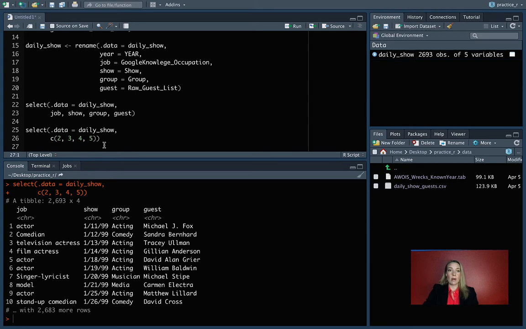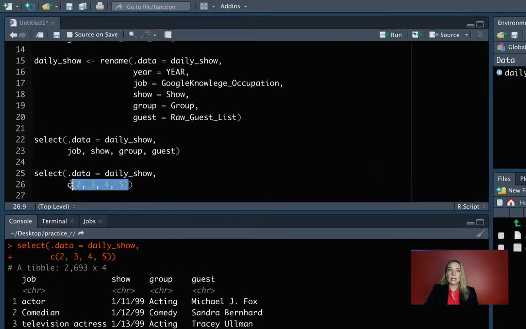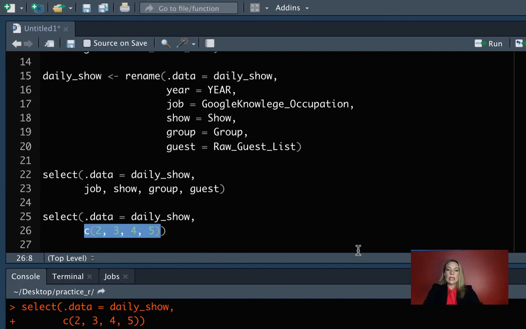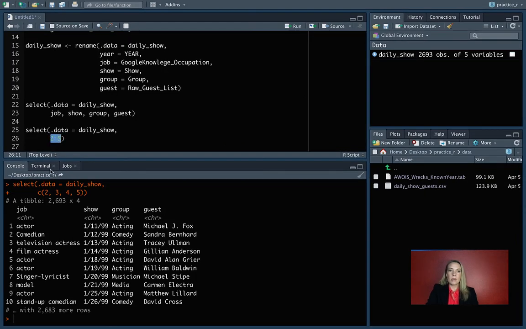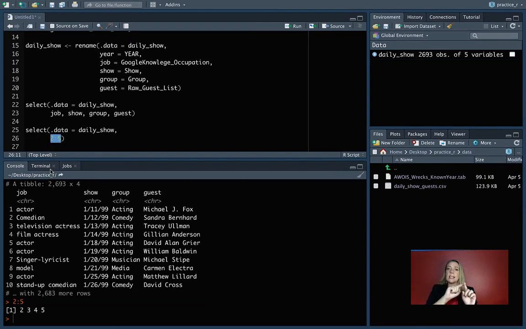So that gives us two options. Another way we could have done this is, if you'll recall, we can use that colon operator to create a vector that's going 2, 3, 4, 5. So this takes the first number and the last number and creates a numeric vector that's a sequence along those from the first number to the last, moving by units of one.